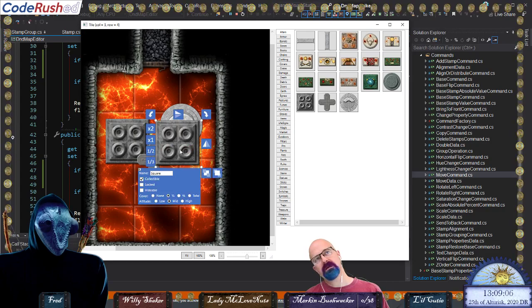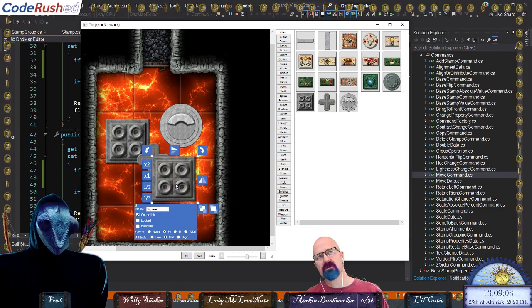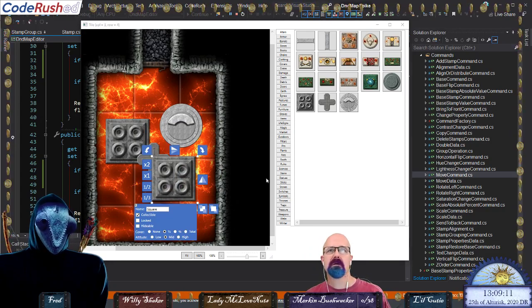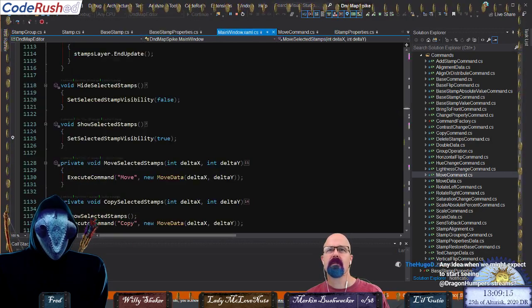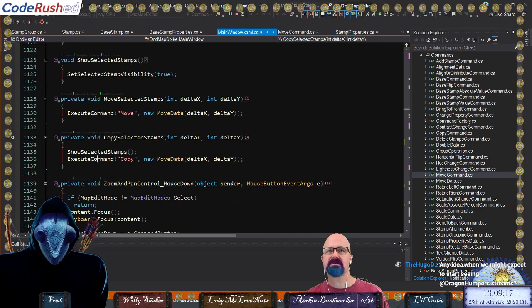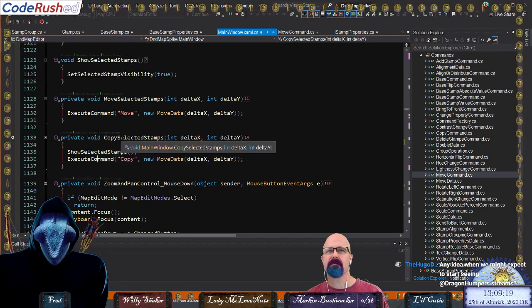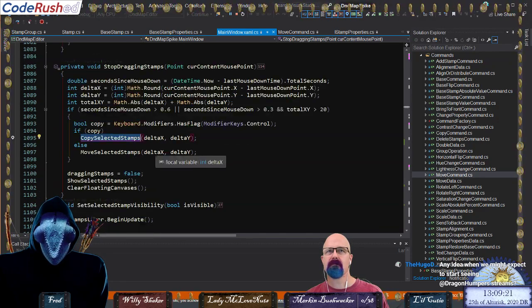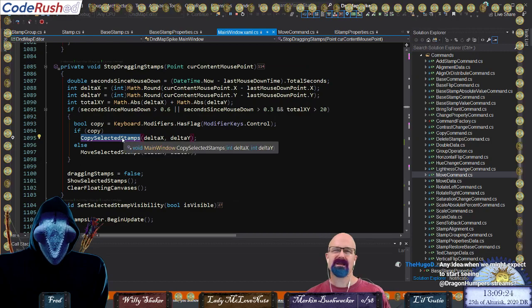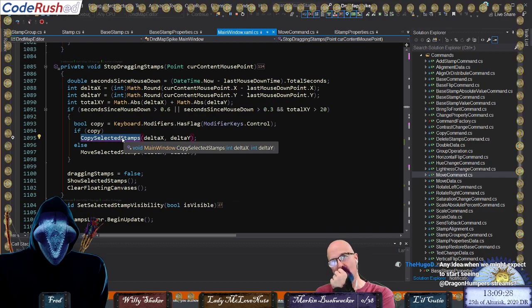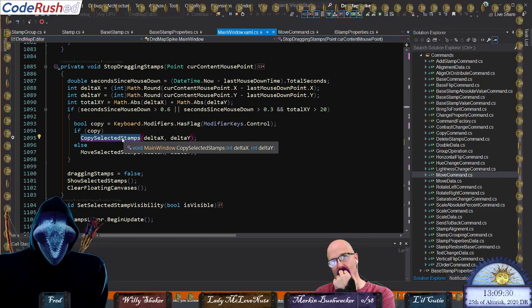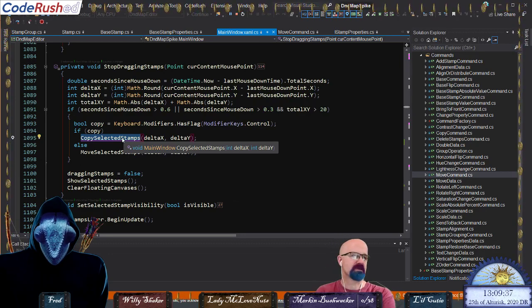The copy, I think, should allow with the move. Let's go look at that. Copy selected stamps. Yeah, I'd have to temporarily unlock them and then relock them again. I'm not really sure. I want to think about this before I implement it.